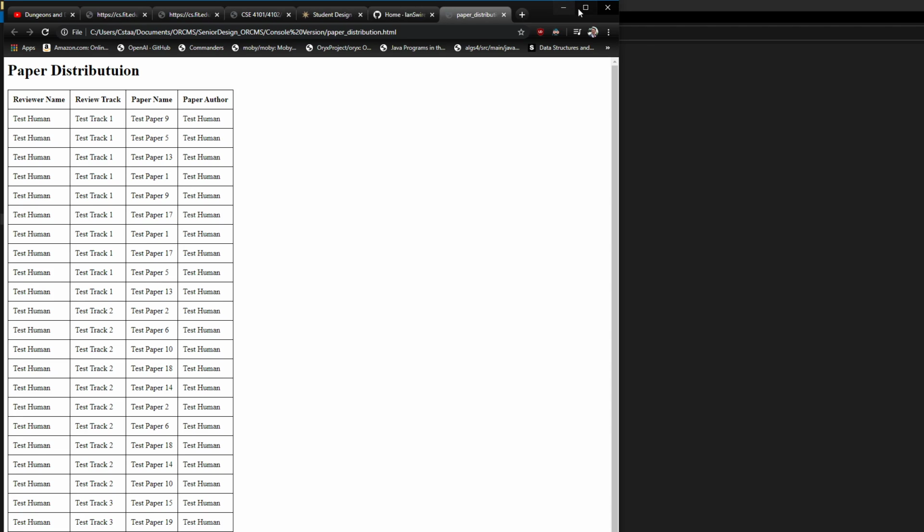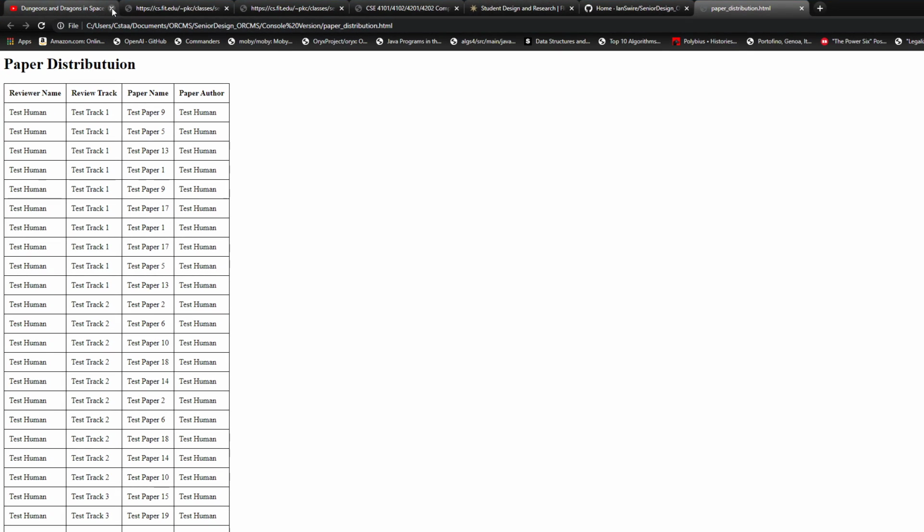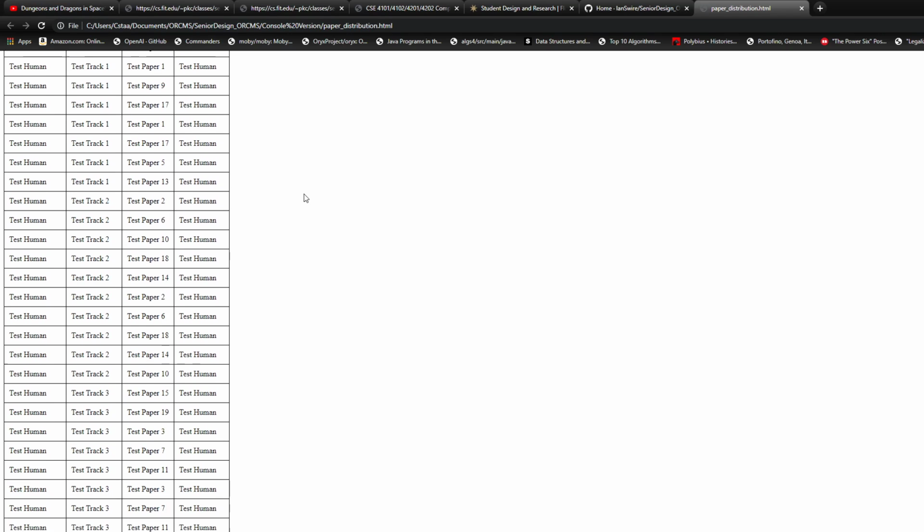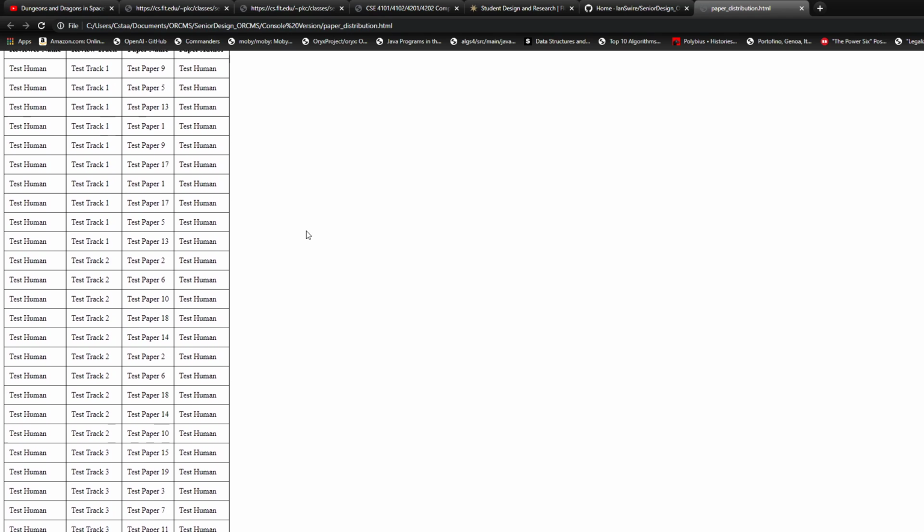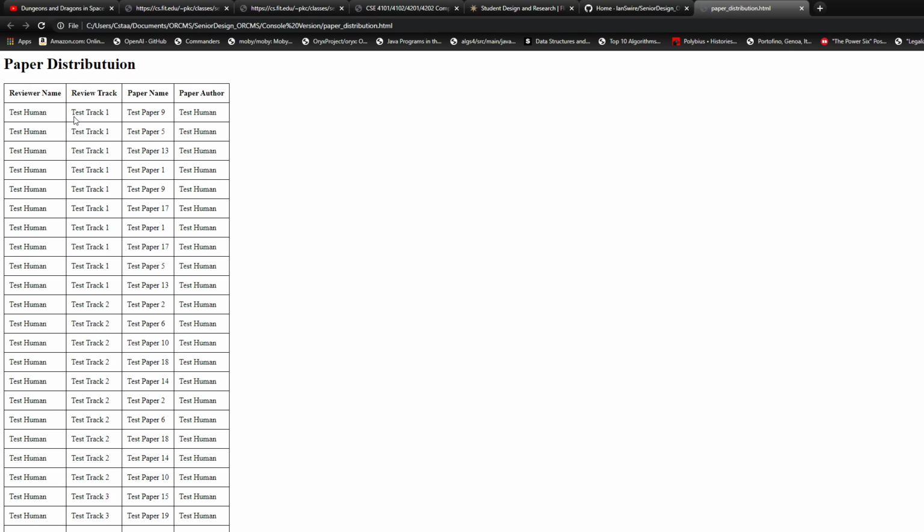So here is our paper distribution. As you can see, this is a table specifying the humans or the reviewers with their names, the track that they're in, because we use track as an object identifier to sort papers and keep them grouped with the proper topic ideas, as another way to think of it. The name of the paper and the author of the paper as well.